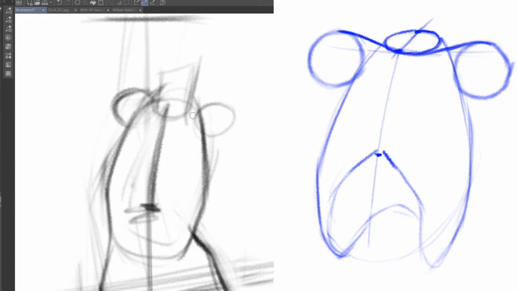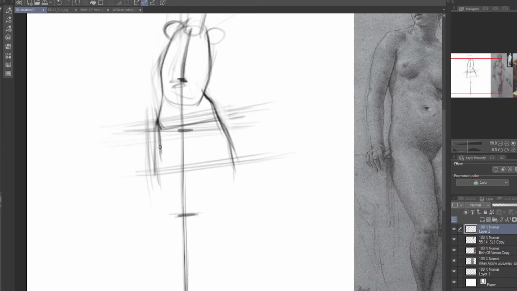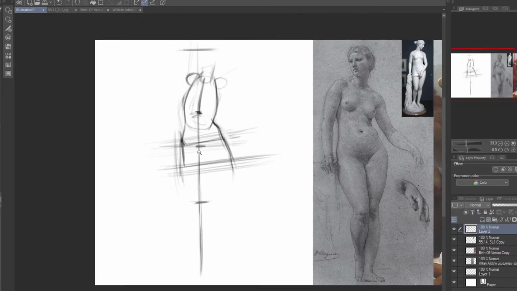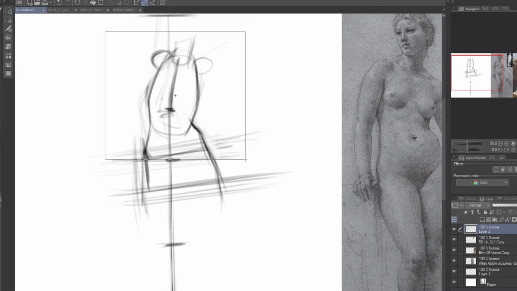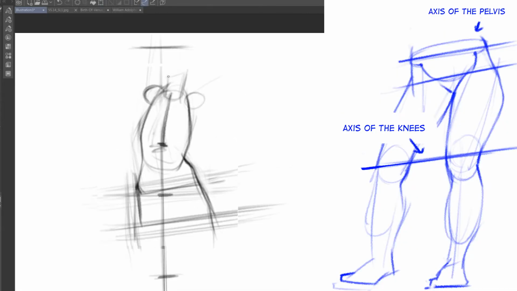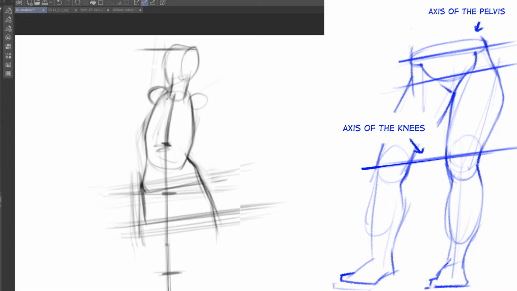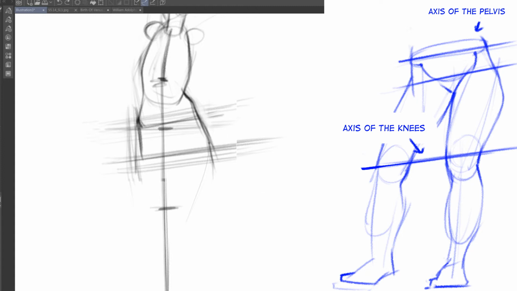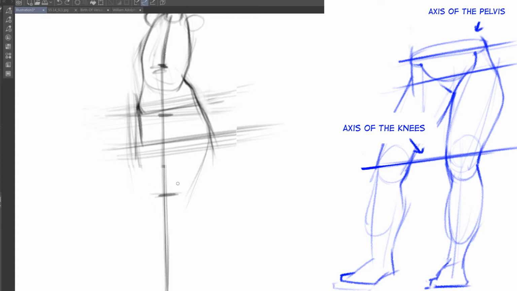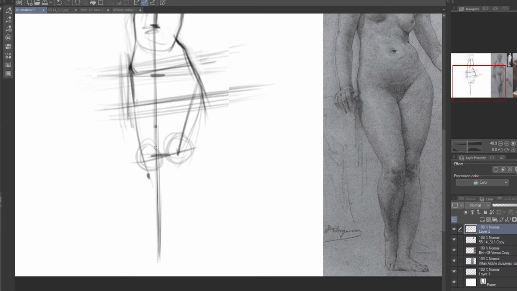Because we have contrapposto here, the axis of the pelvis is opposed to the axis of the shoulders. Because the axis of the pelvis is tilted, and all the weight is put on one leg, we can draw a parallel axis to show the knees. The knee of the free leg will be lower than the knee of the engaged leg. Now let's mark the positions of the knees with these spheres.